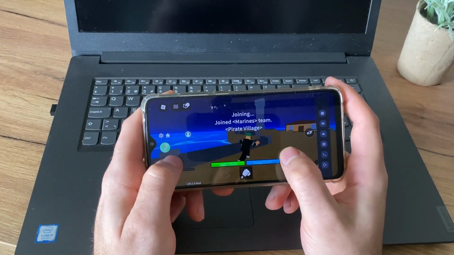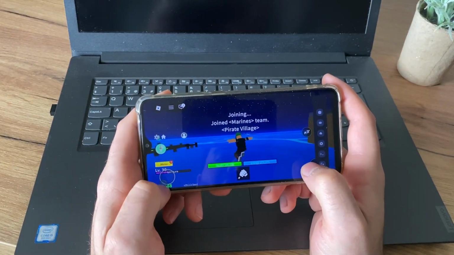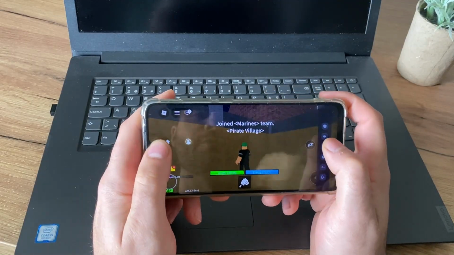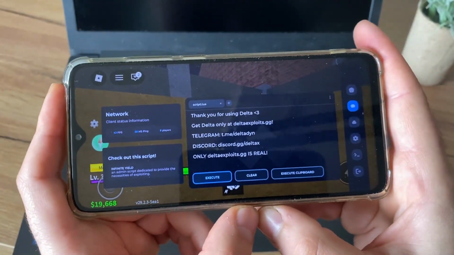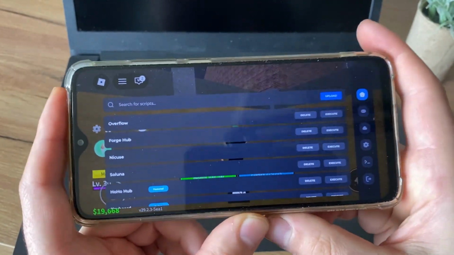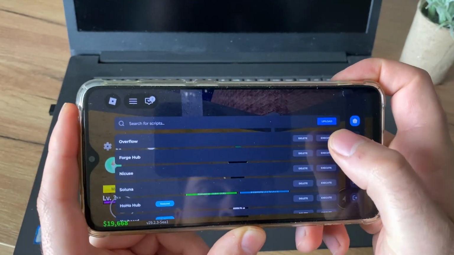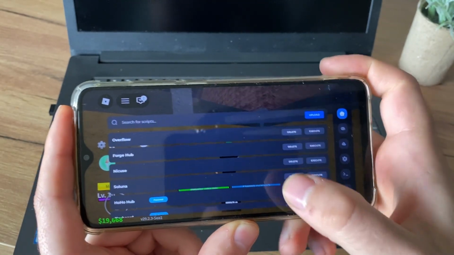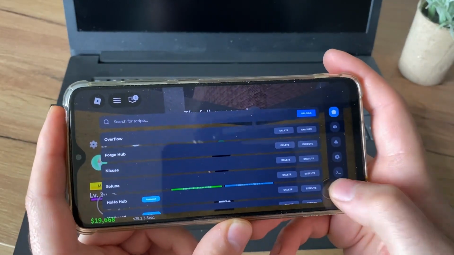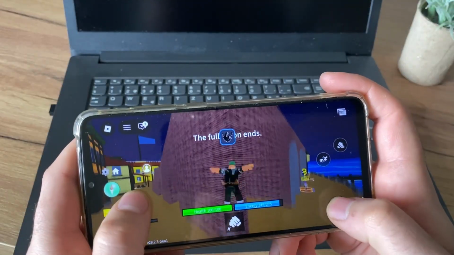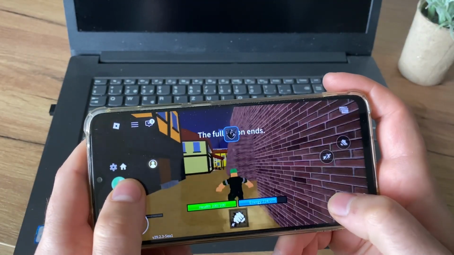Okay, as you can see I'm now in the game and I have this panel. So thank you for using Delta. We have this message, so just click here on the home button, select the script that you want to use and execute, and boom, you will get your script. So yeah, that's pretty much it for this tutorial.